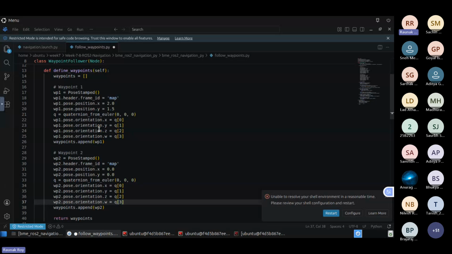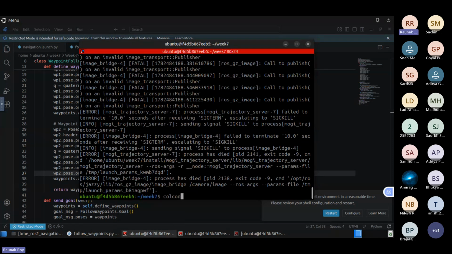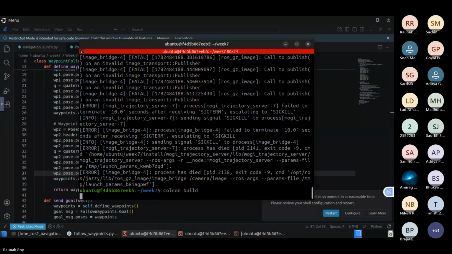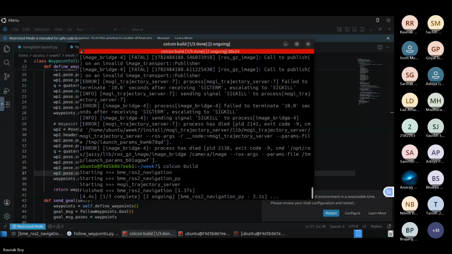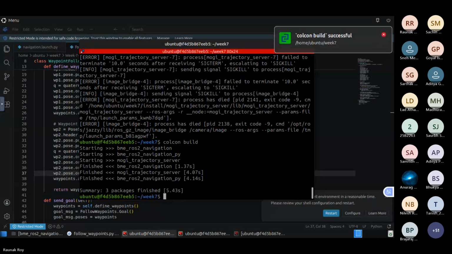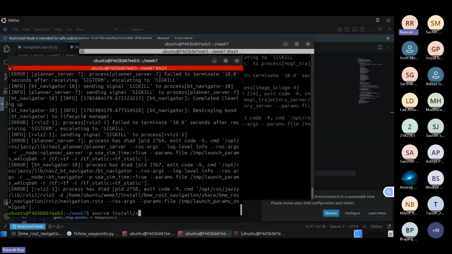So now what will happen is that first it will append this waypoint to Arvis. So the bot will start moving to the point 2, 1.5. After that, it will accept the second waypoint and the bot will start to move back towards the origin. So saving this file, let's try running it. Run colcon build. Source the terminal. Now that you've built it again, you have to source all the terminals.